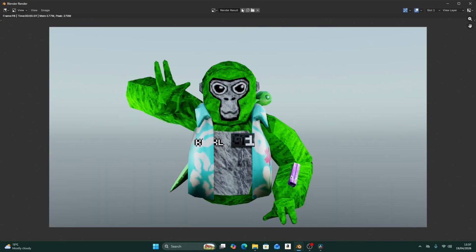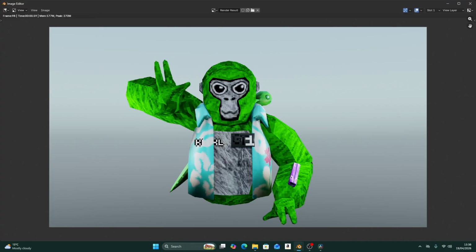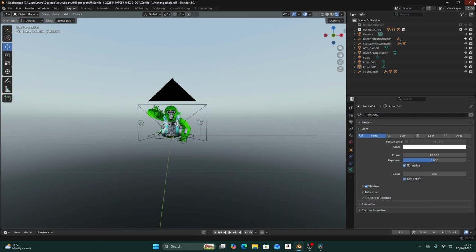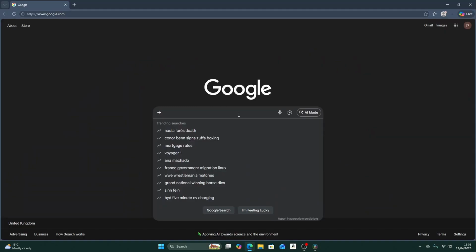So then you just have to go, that's open image, I'm actually very stupid. And you click save as. Then you go over to your files, check that it's actually saved. Which I can see it's there. So now I can close Blender. I don't need to, but I can just bring up a Google page. Okay.